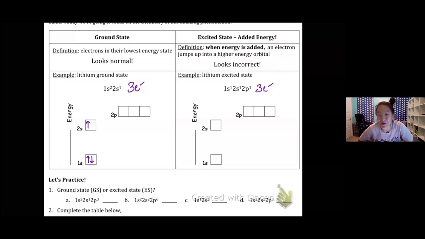All right, so now we're going to talk about two last vocabulary words: ground versus excited state. Ground state is everything that we talked about before, where everything looks normal. It's like standard electron configuration. So for example, lithium has 3 electrons. You put 2 in the first house, in the first orbital, and then 1 in the 2s orbital. So it's filled nice. Everything looks normal.